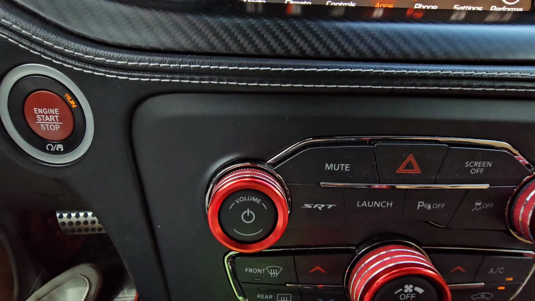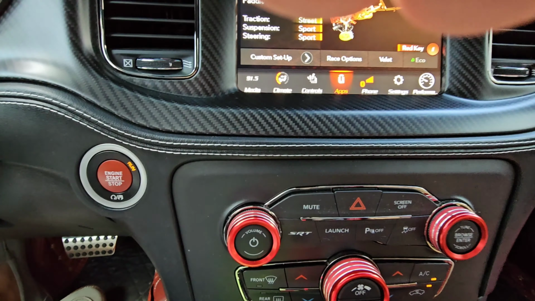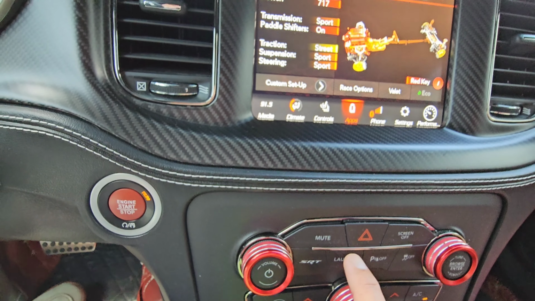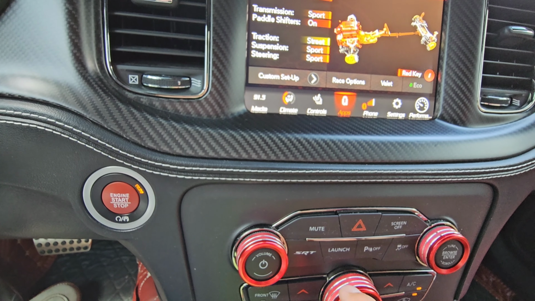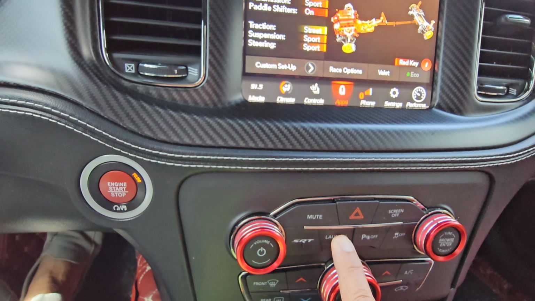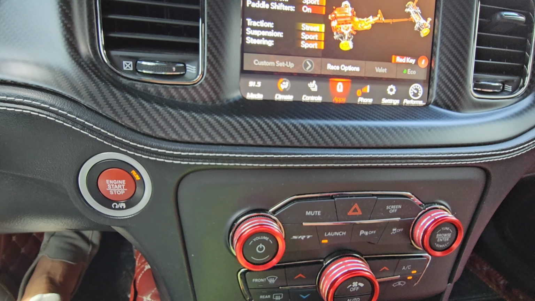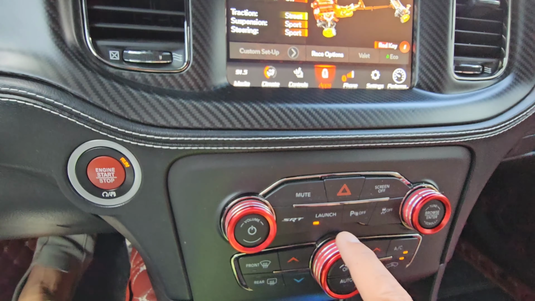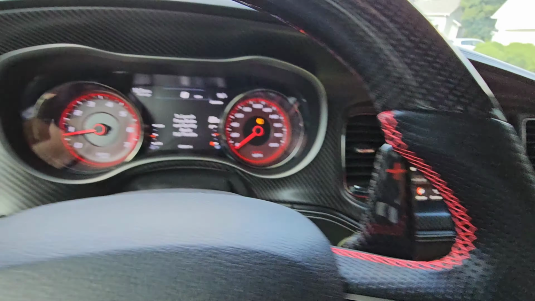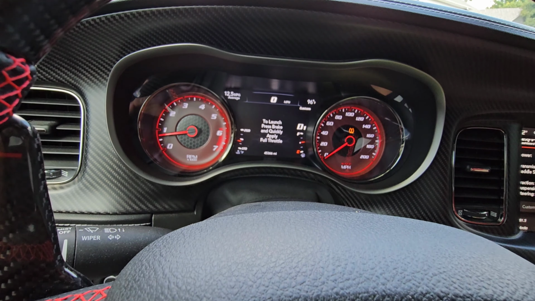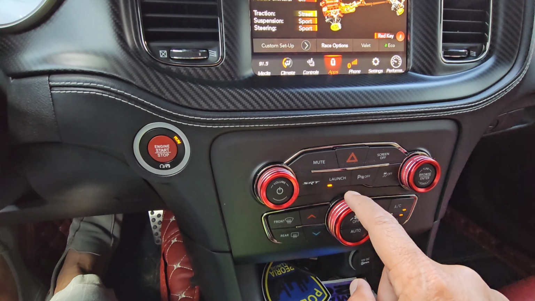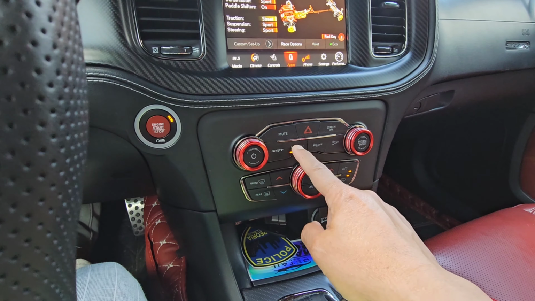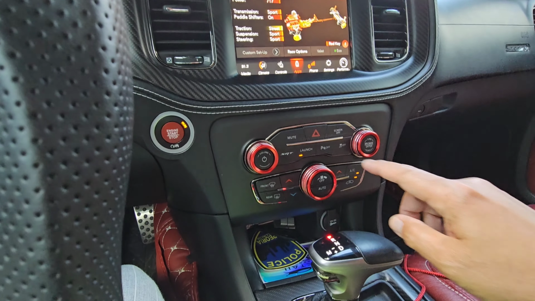There's also a launch button in here. I never use it because I use the screens up top, so I don't know what it does. It doesn't seem to be doing anything. Maybe I'll step on the brake. Oh, there you go. And you just follow the prompt on the screen when you press this launch. I haven't actually used that, to be honest with you guys. I have not used that at all.